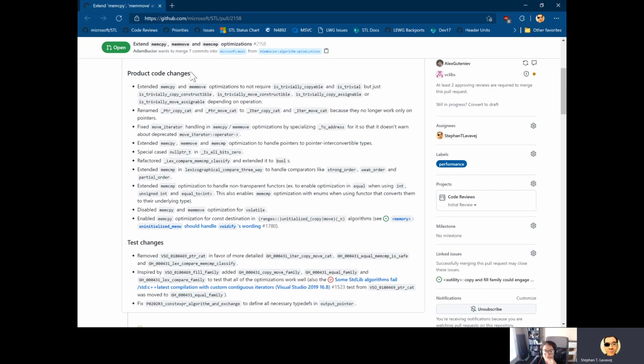Okay, so product code changes. And I love that it's divided between product code and test code, because the product code is the one we're very, very careful with. Test code, a little bit less careful. Still want to be somewhat careful.